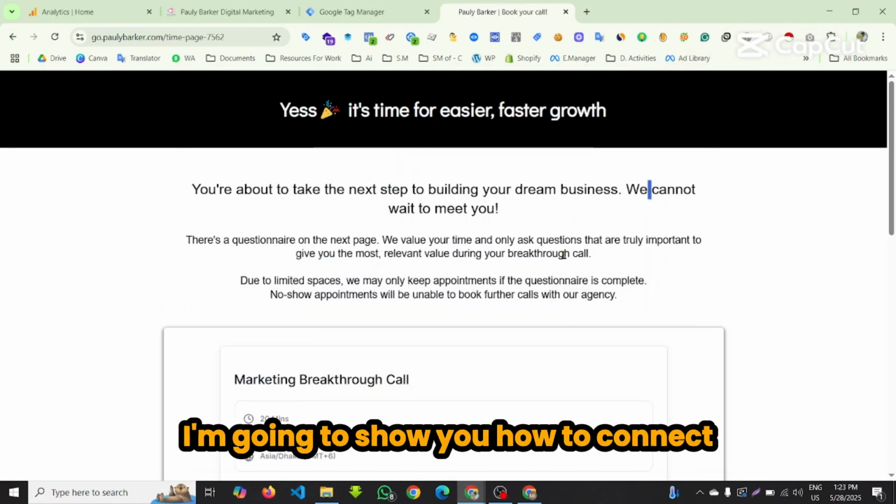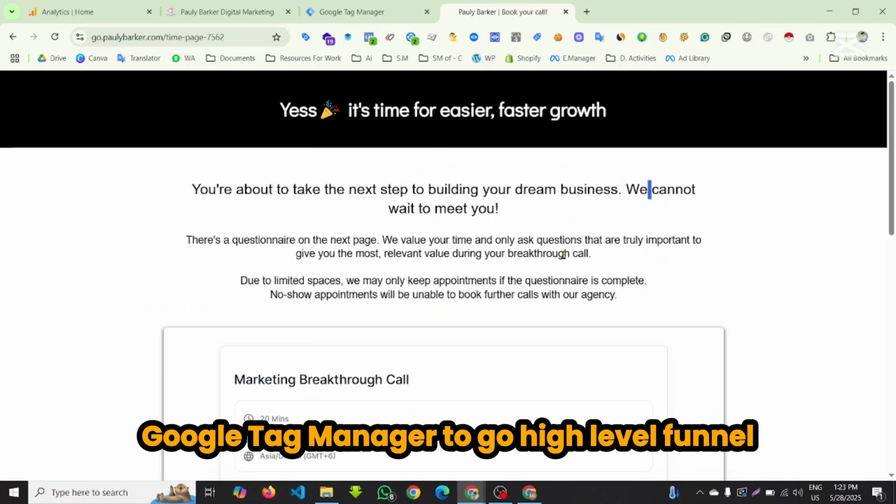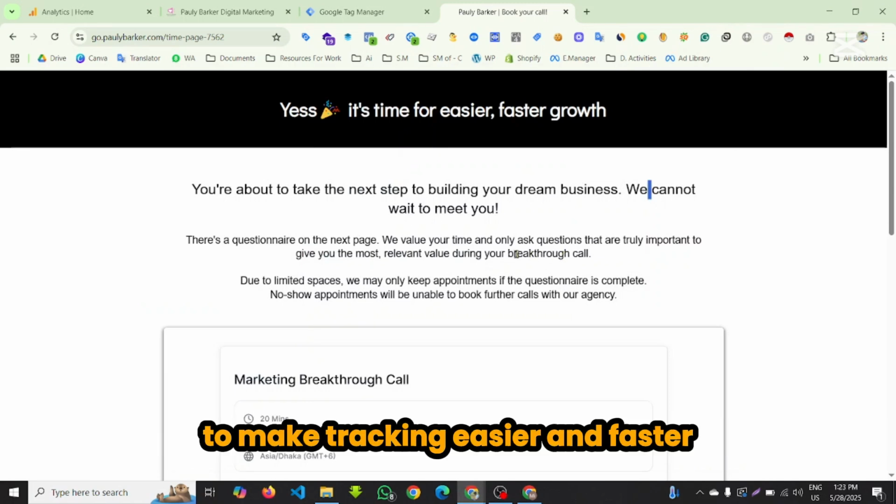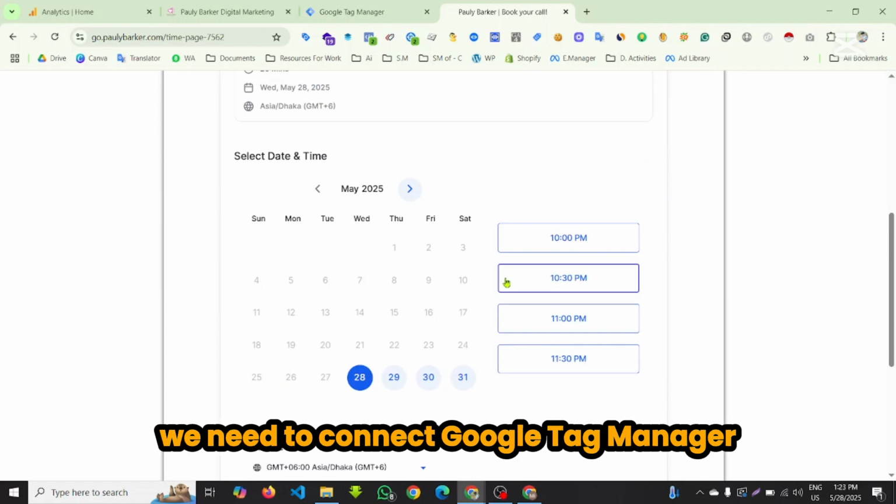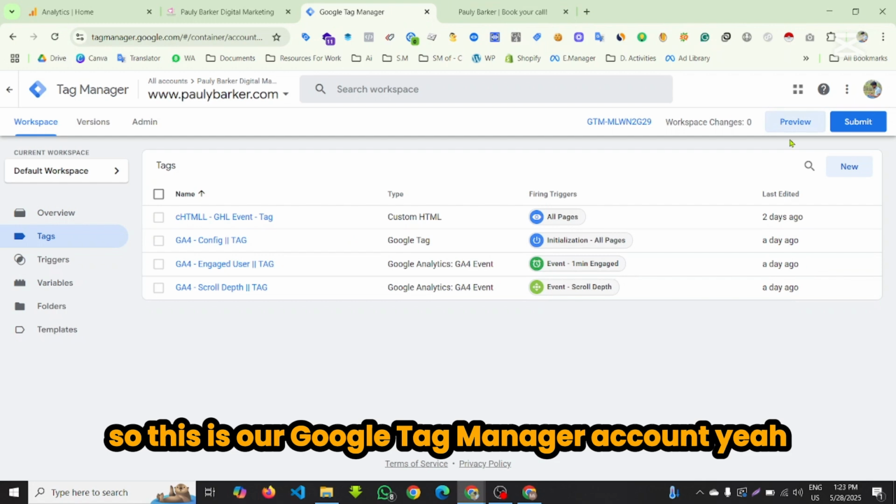Hi there, today I'm going to show you how to connect Google Tag Manager to GoHighLevel Funnel. To make tracking easier and faster, we need to connect Google Tag Manager. So this is our Google Tag Manager account.